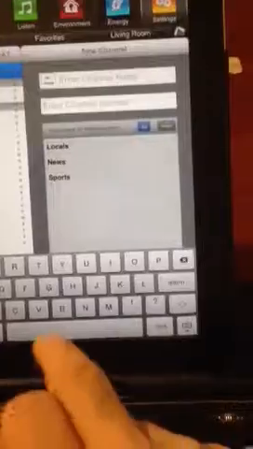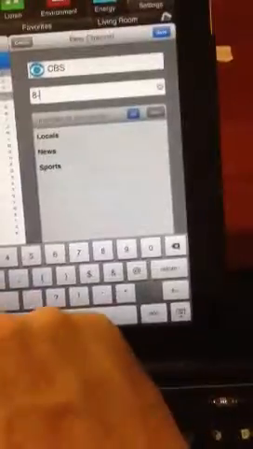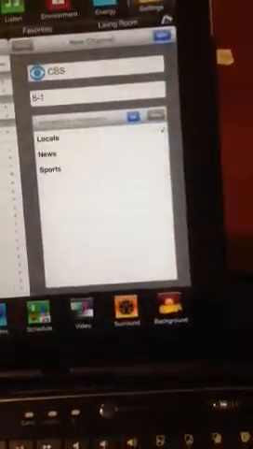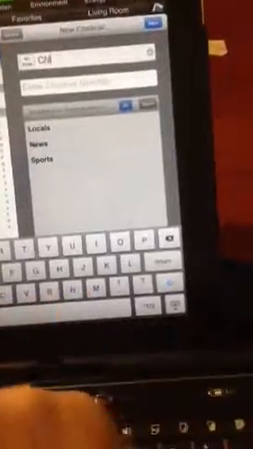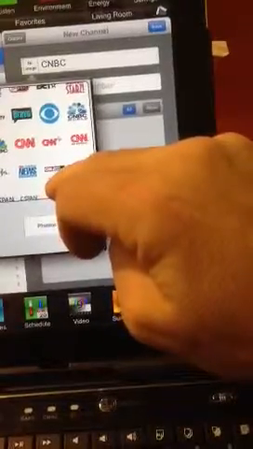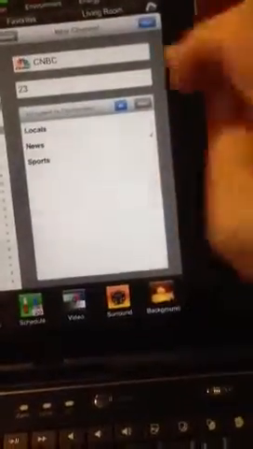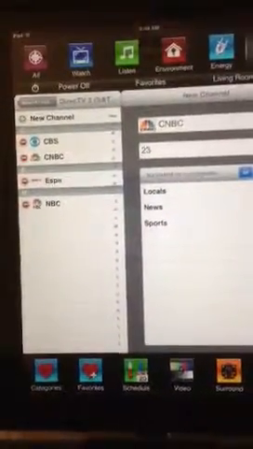We'll do another one. CBS. -1, save, locals, save again, save, news, save. And now we've created 4 presets and we've categorized them.